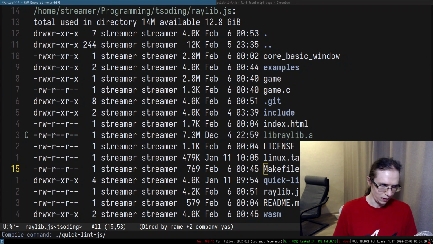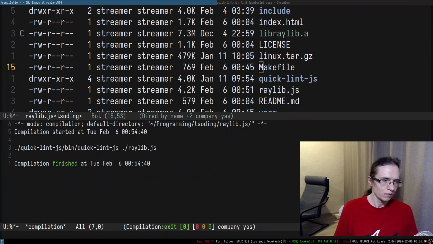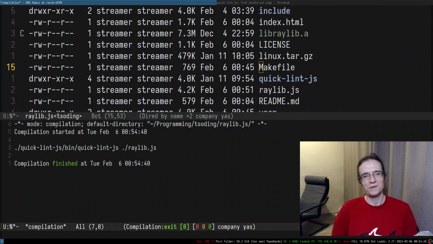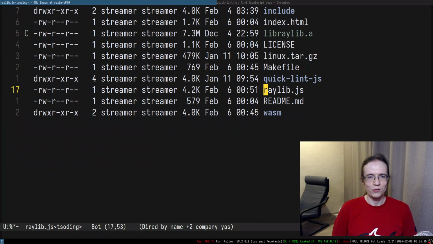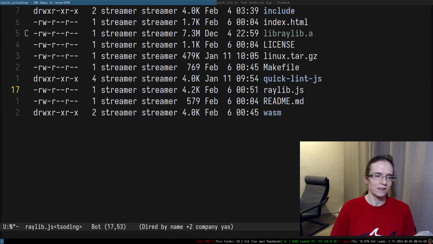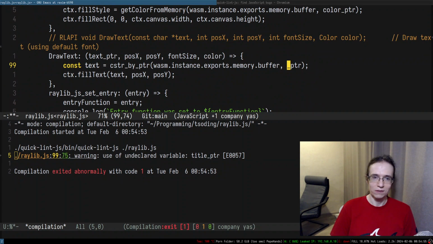QuickLint, and bin, QuickLint.js. So expected file name. Okay, very simple, straightforward. Raylib.js. No errors. Yay! So I wonder if we can introduce some errors. What if I bring the title back? Would it catch that? It caught that.